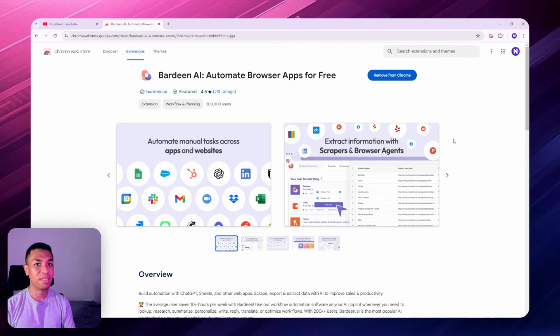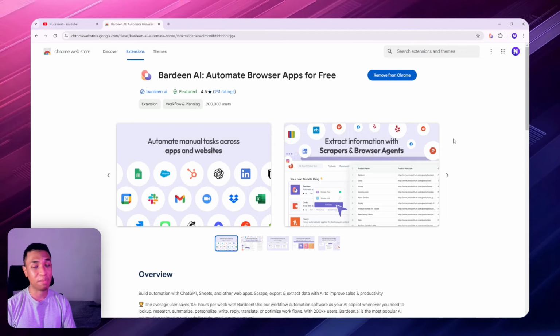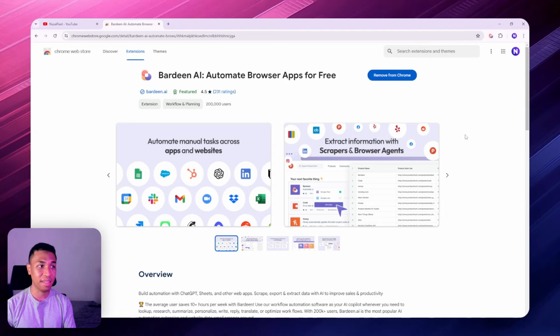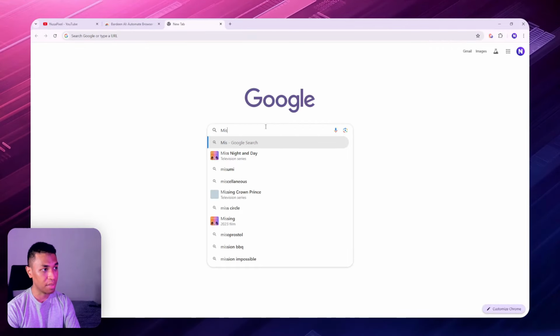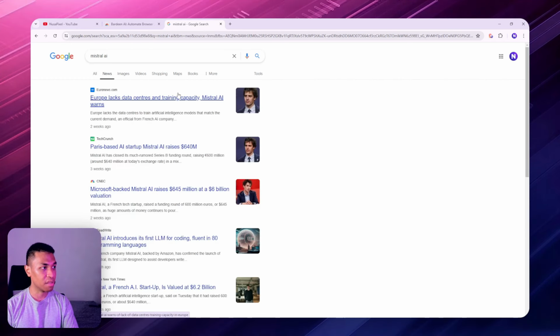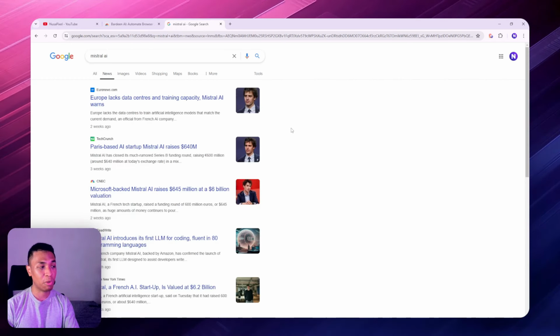Now we can start creating a web scraper that will scrape tons of websites, especially news sites from Google News, and then we want to generate content ideas from those pages. Now let's find a topic that we want to generate. I'm going to search on Google Mistral AI, and I'm going to visit the news section of Google search, and this is the list of pages that we want to extract the information from.